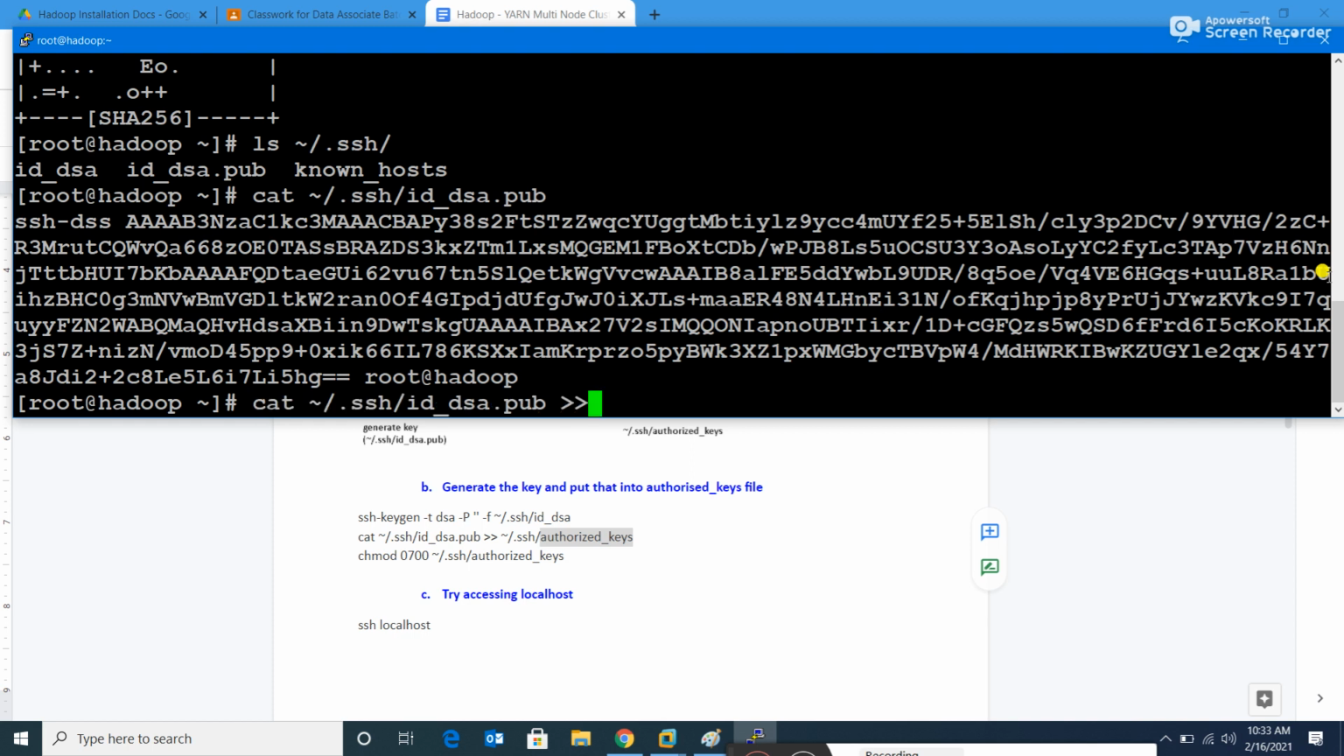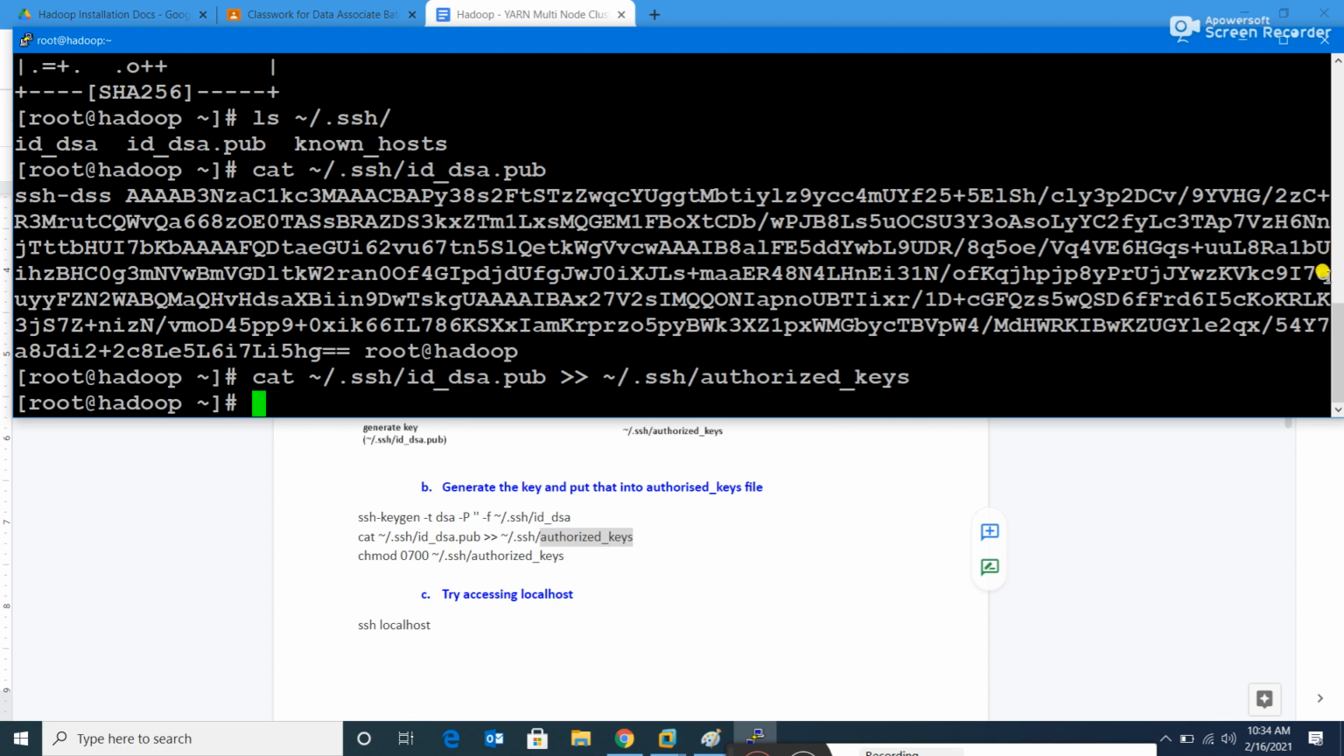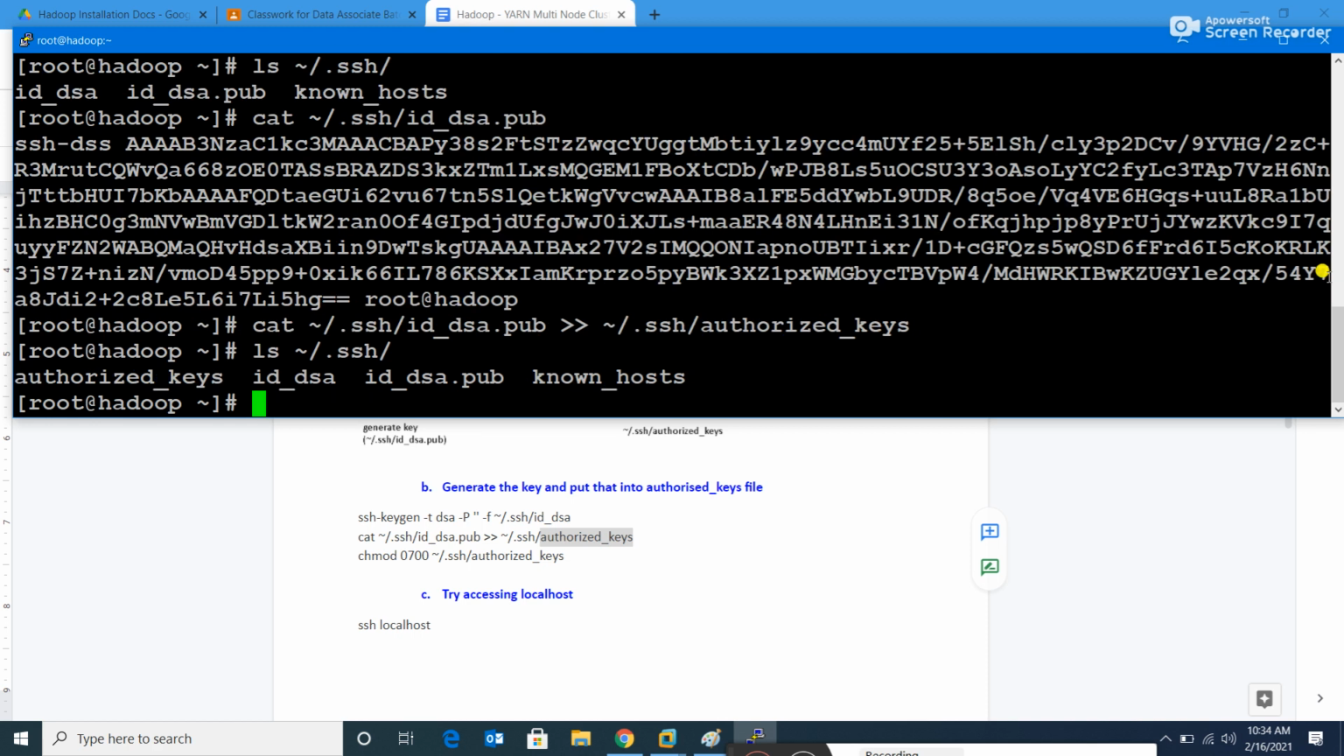For appending, you need to put these symbols. Now it will append it in another file, and that file is ~/.ssh/authorized_keys, and I'll create that file. Now inside authorized_keys the data is appended. Let us do ls once again, ls ~/.ssh. The .ssh is a hidden folder. So you can see authorized_keys has come there.